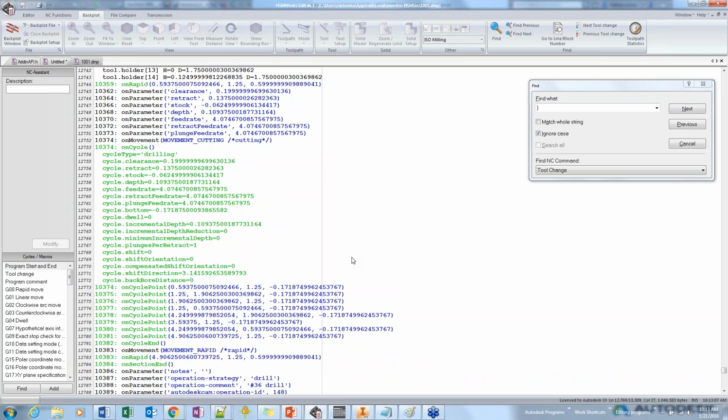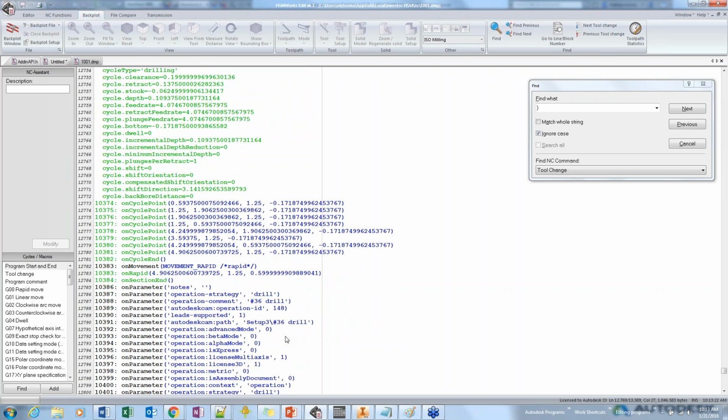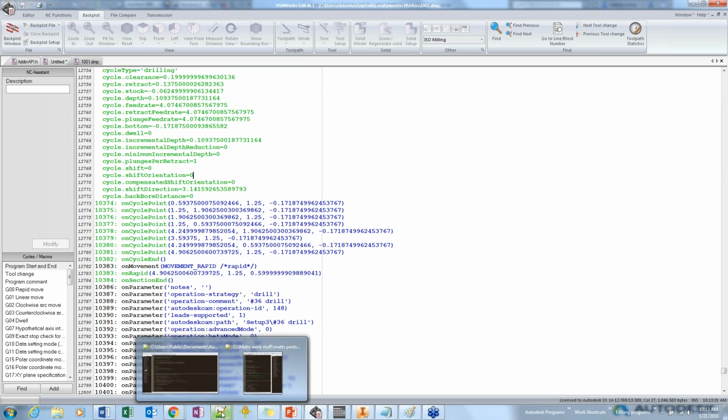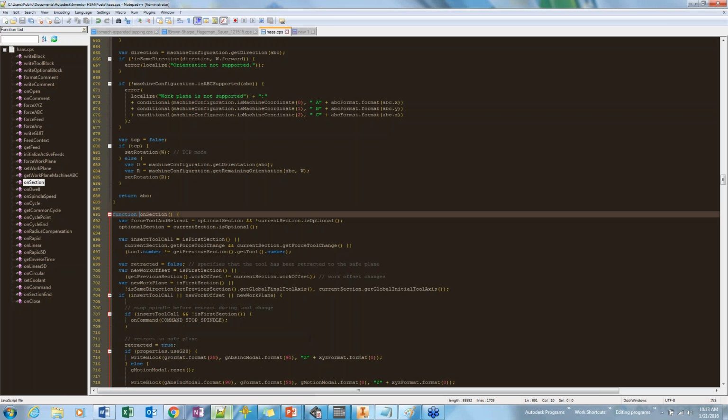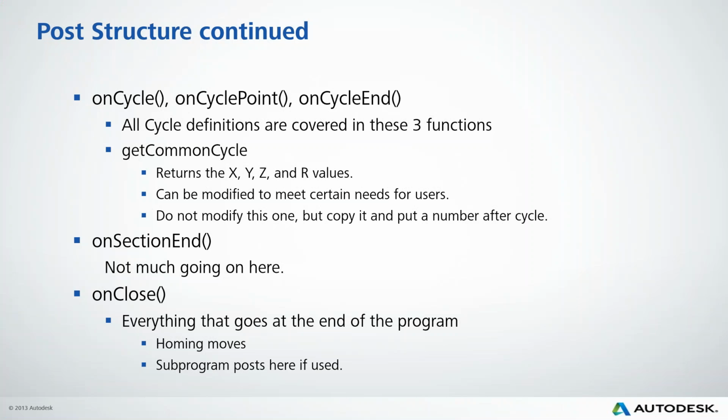So it's your tool call, coolant, your work offset, initial positions, all your rapid moves, linear, whatever it takes for that to complete that toolpath. And then you'll see on section end. And then so each toolpath is considered a new section. Okay. All right. So then let's go back to here.